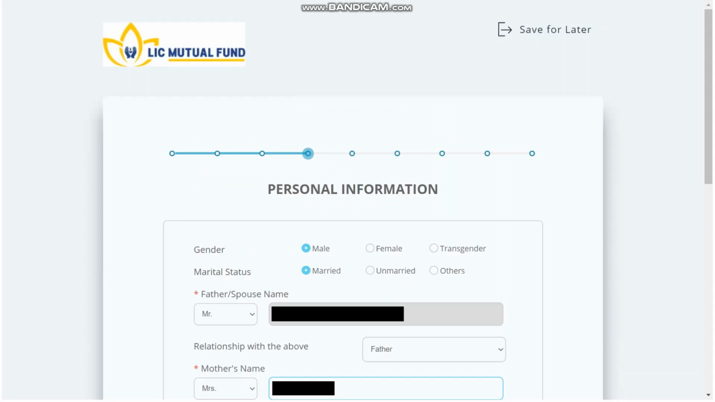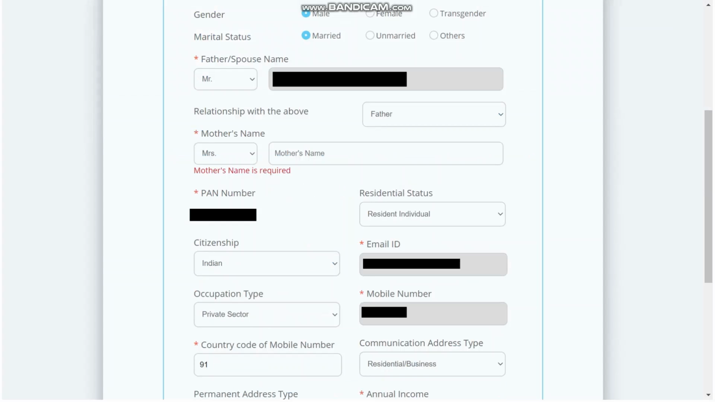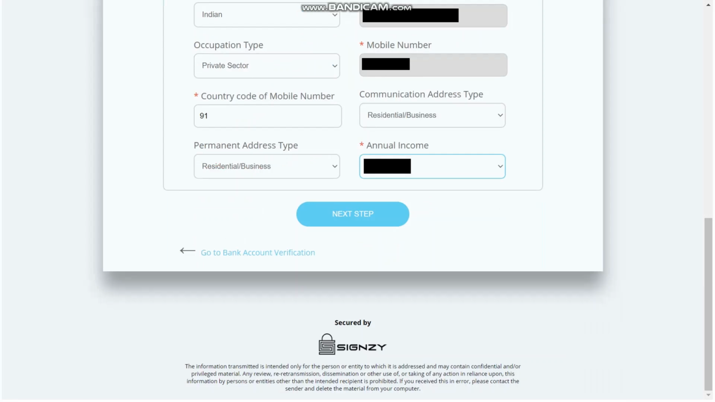Now next is personal information. In that, the system has already fetched a few details. Okay, let me show you that. As you can see on the screen: the investor's gender, marital status, father's name. The investor has to type the mother's name manually. Then PAN number, residence status, citizenship, email ID, occupation type, mobile number, country code, communication address type. Also, if you scroll further, then the permanent address as well as annual income will also be fetched by the system. Now the investor has to click on this next step button.